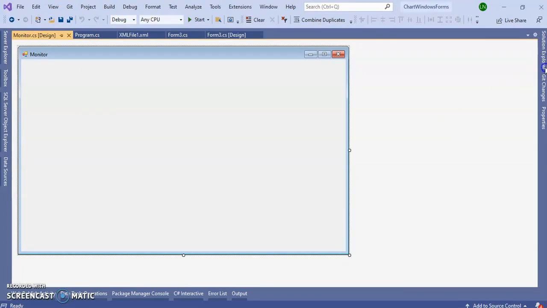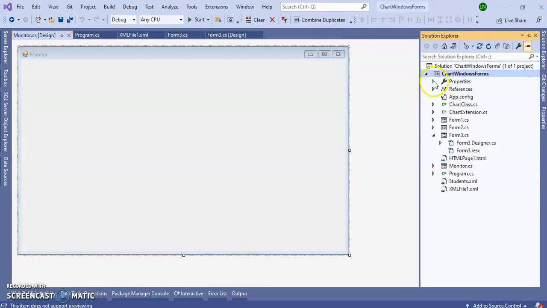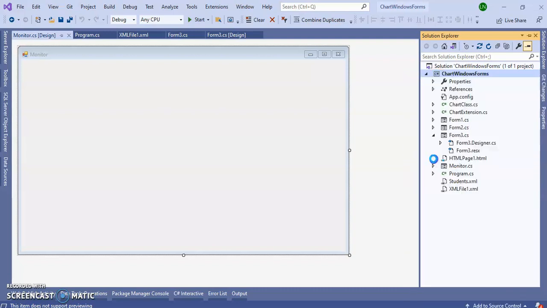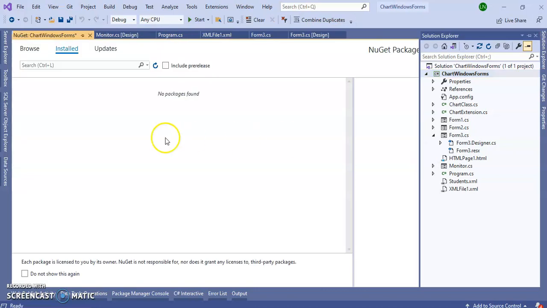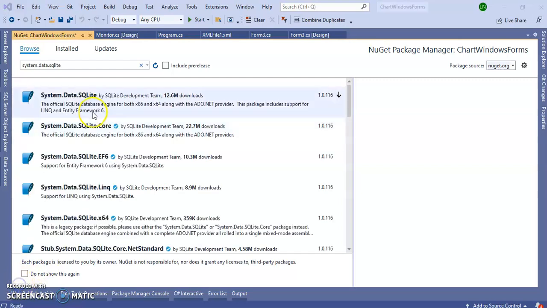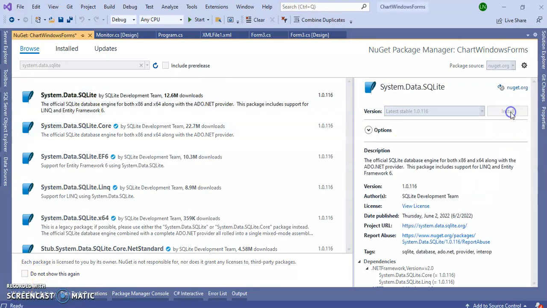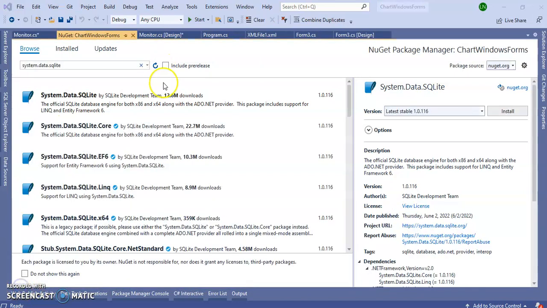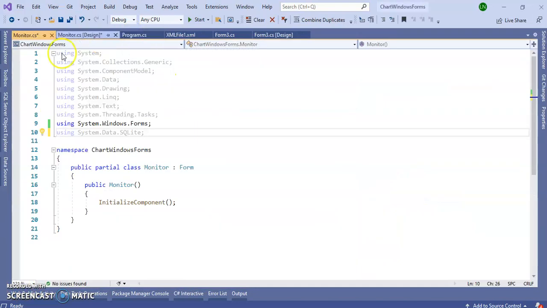Okay, now I will install the SQLite NuGet package. So right click on this file name, manage NuGet packages, and here I will write SQLite, browse, System.Data.SQLite, install it. My SQLite version NuGet package is now installed.